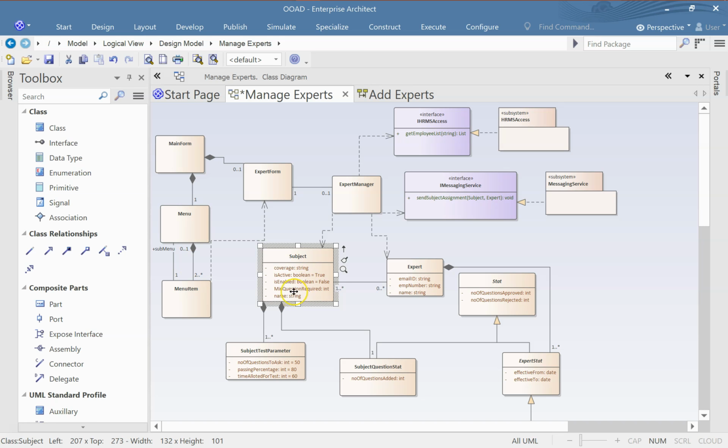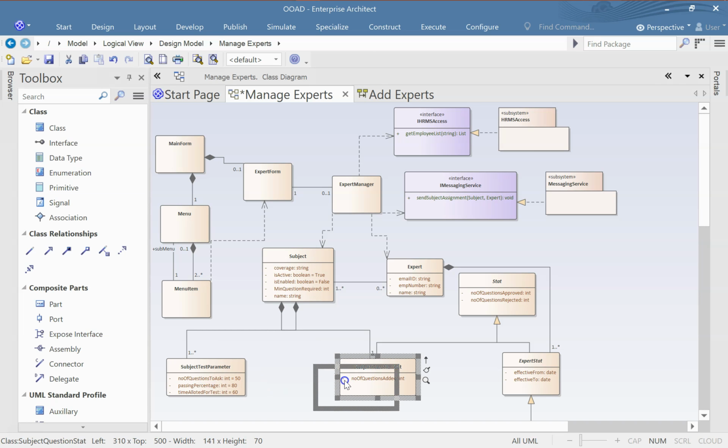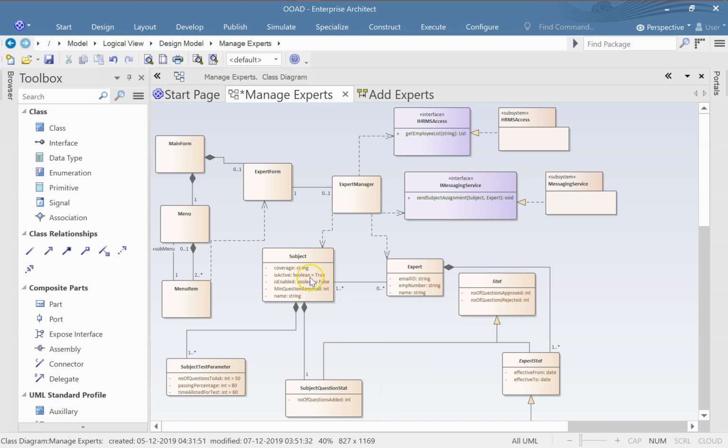They will have some operations related to, let's say, these attributes. You will have get coverage, is active, is enabled, get minimum question required, change status, something which is related to the abstraction itself. But you will also have operations related to database. So since you will also have operations related to database, this will not be a cohesive class.